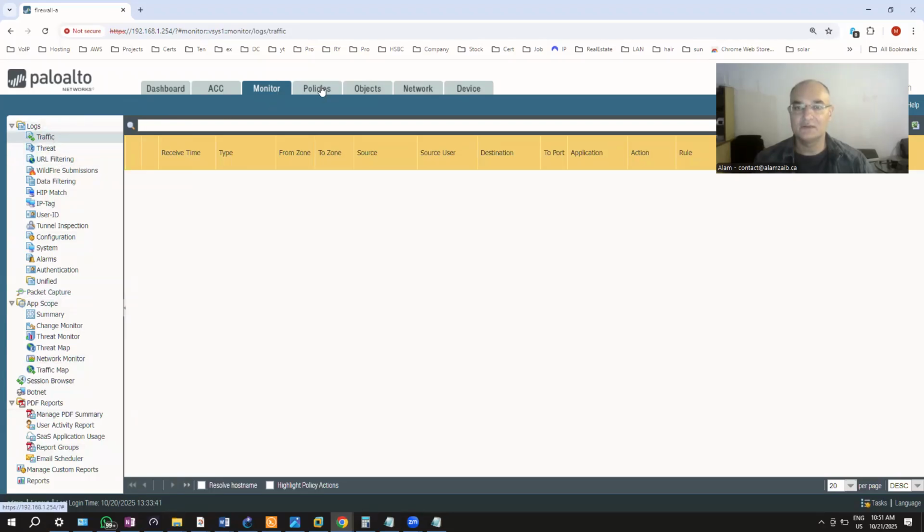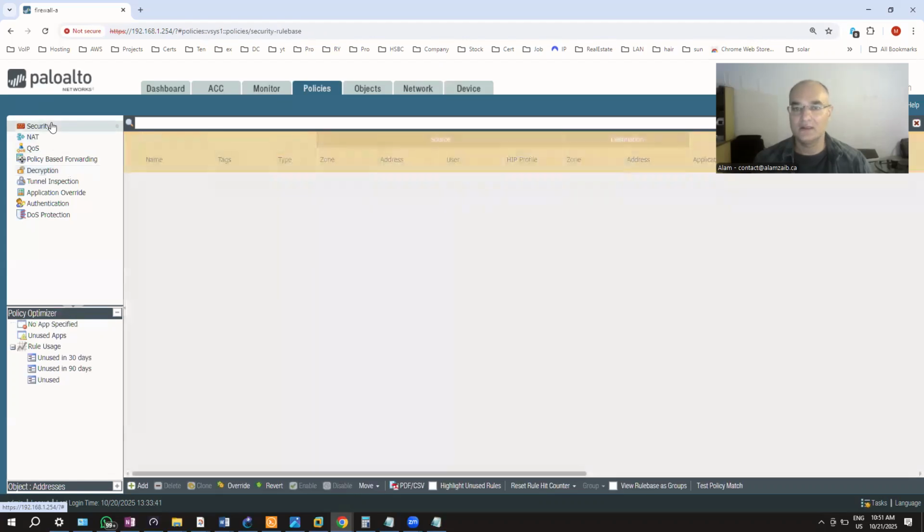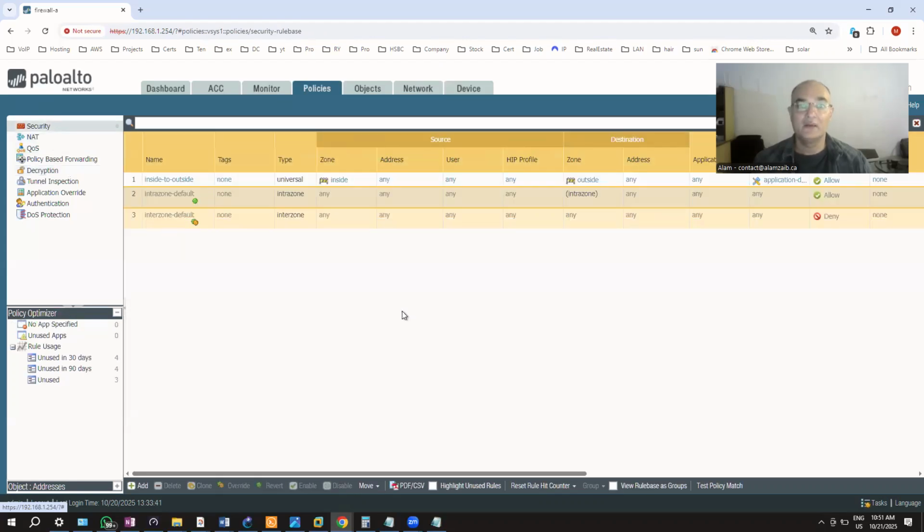Next is policies. By default, it has these two rules. It has the interzone rule, which is denied by default, and then the intrazone rule, which is allowed by default. And then you can add your own.